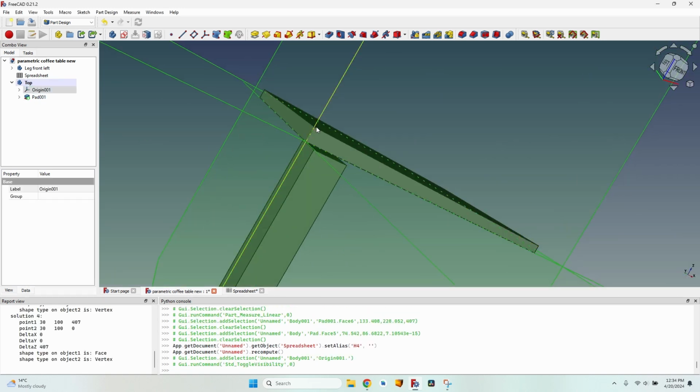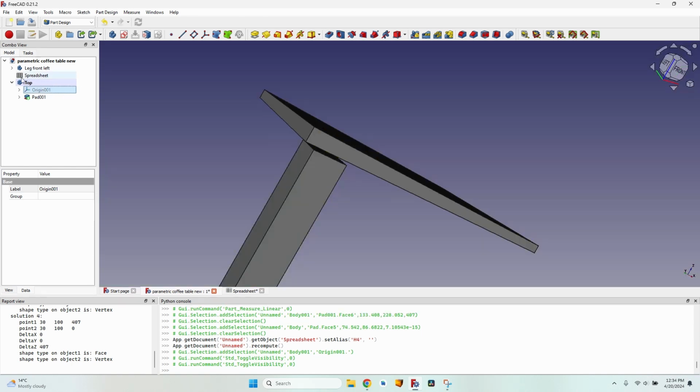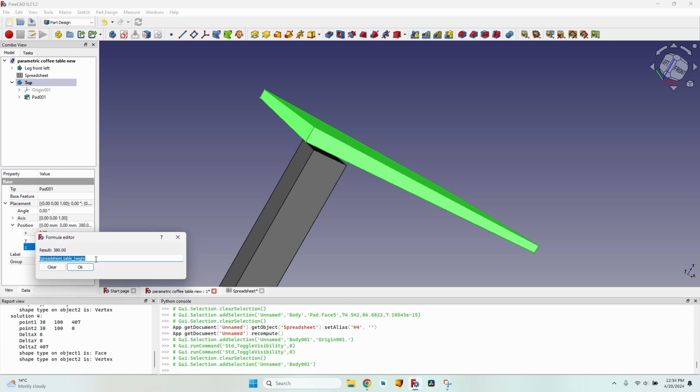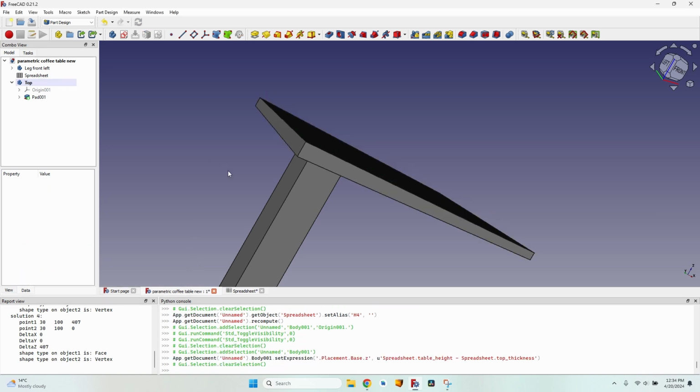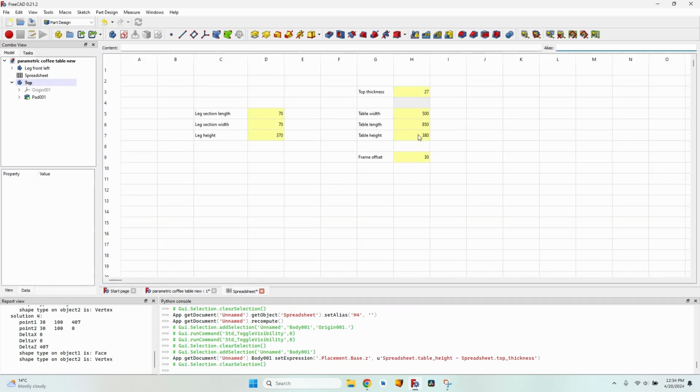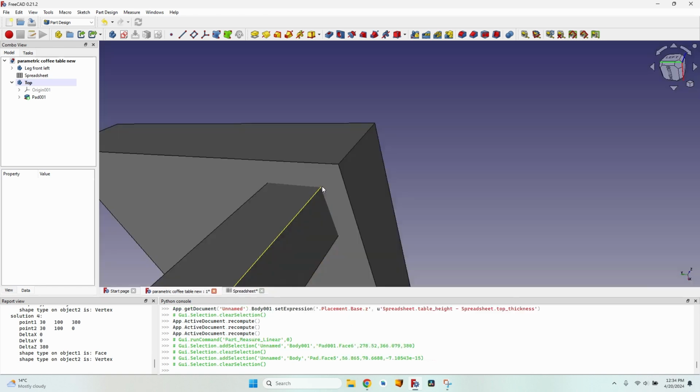So if I want this one to be the maximum height of my table, I will have to subtract the thickness of the top. I will just hide the origin again, select the top, go to placement, position, edit the formula, and minus spreadsheet top thickness. Now the table will always be the exact height that I've defined here, no matter what thickness I have the top.